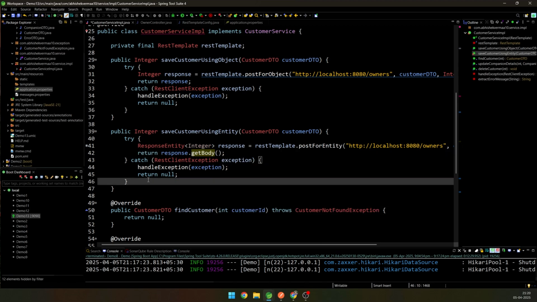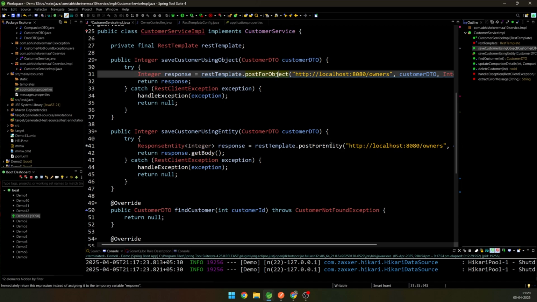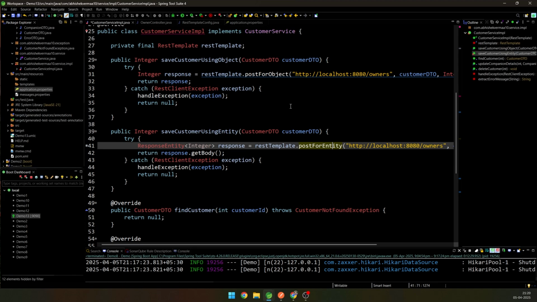Rest everything is same. So now I hope you are clear when to use post for object, when to use post for entity. So if you are interested in working with the response code, if you are interested in working with the response headers, then go for post for entity. Otherwise, go for post for object. Yep, this is the major thing, guys. Rest everything is same only. The input type and everything was same.